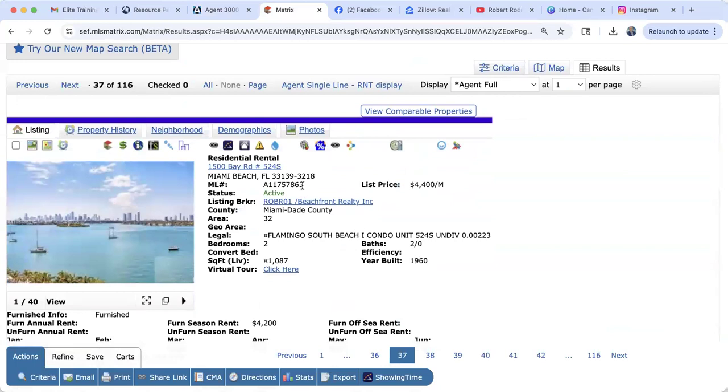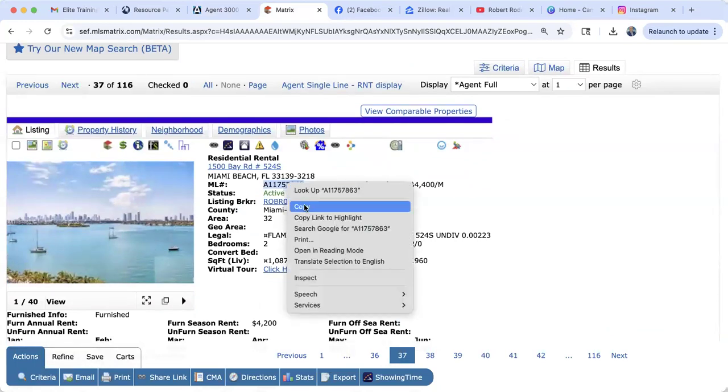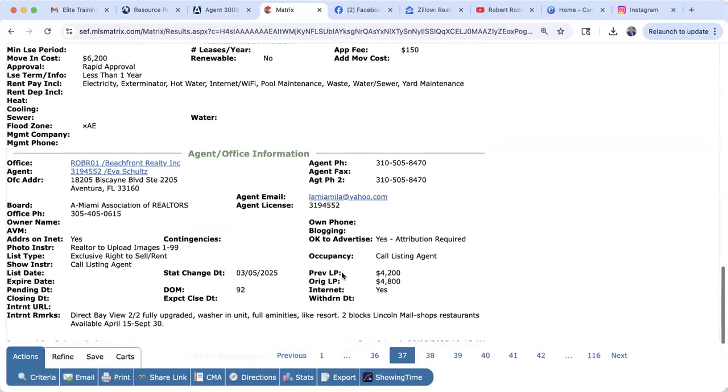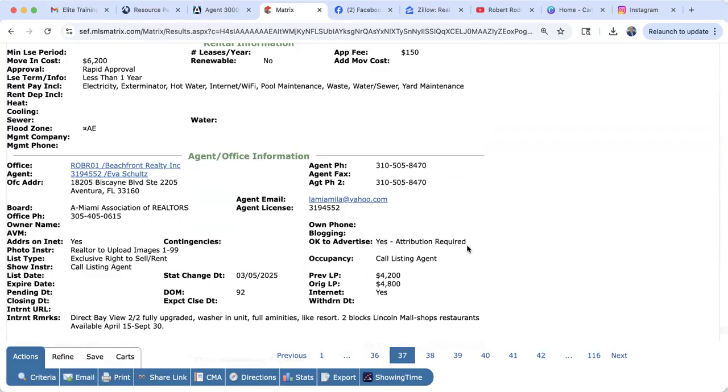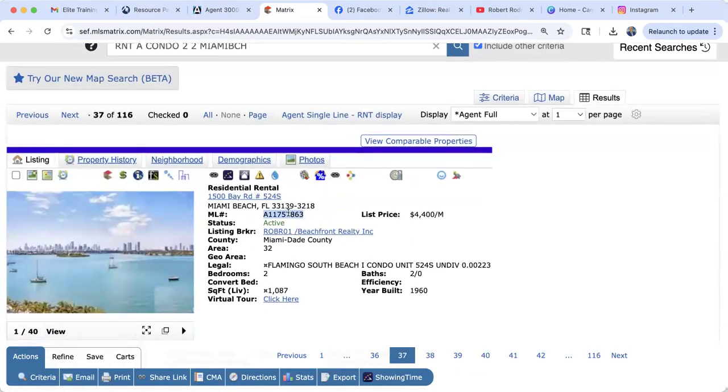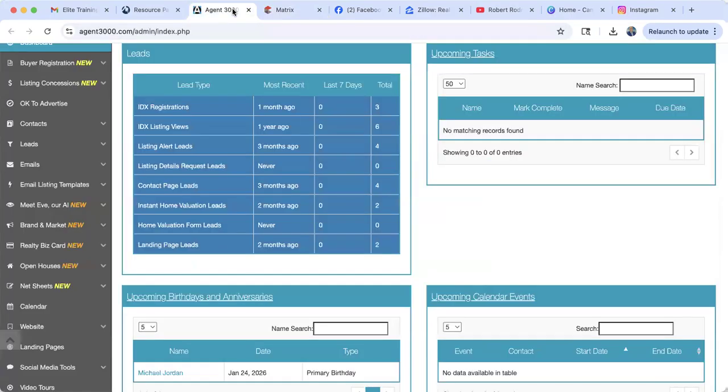All right, so you're going to copy this MLS number. We're going to click on copy. Remember, we have the permission to advertise, right? Yes, attribution required. So we have the permission to advertise. So we're going to go ahead and copy that MLS number and go back to Agent 3000.